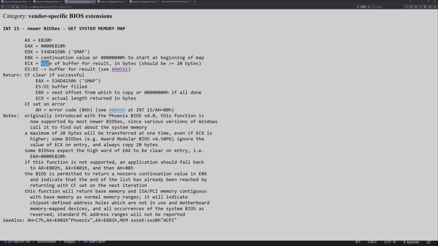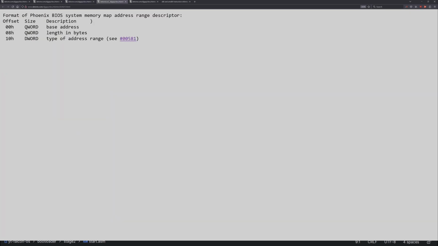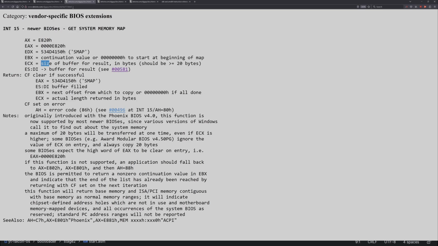ECX would be the size of the buffer in result, should be larger than 20 bytes, but actually if we go back here, we have a qword which is 8 bytes, another qword, so 16, and here we have a dword which is 4, so we actually just need 20 bytes. So we'll just ensure that the buffer is exactly 20 bytes wide. And then ES:DI would be the buffer for the result. So basically in DI, we will write the address where we want to have the result. Right.